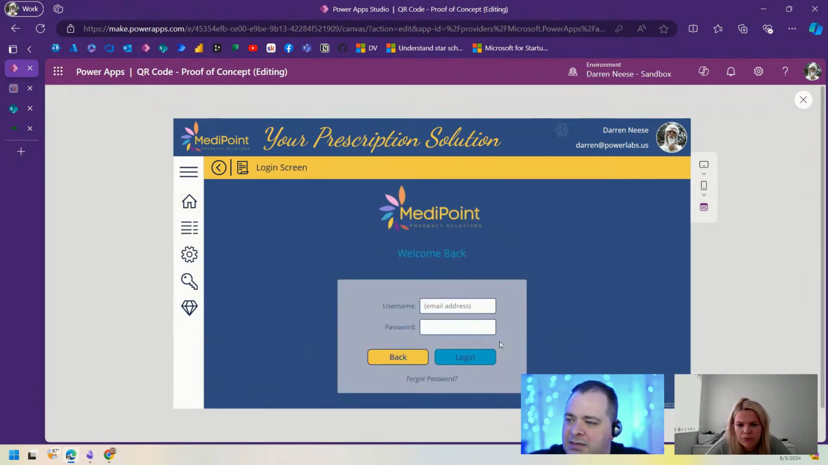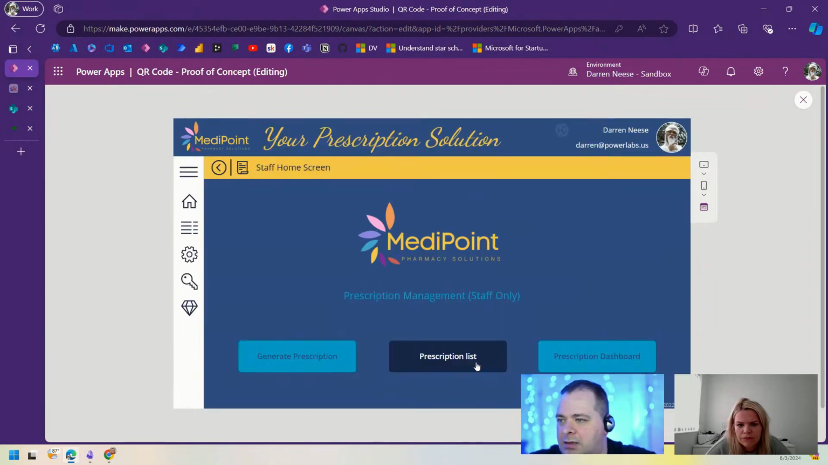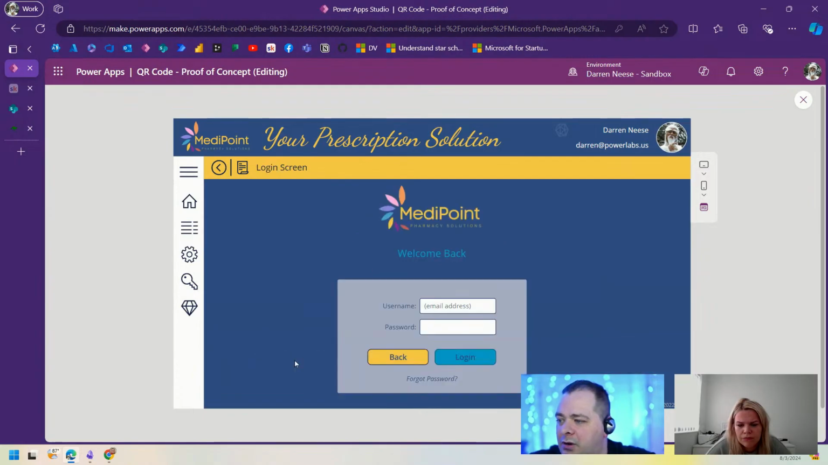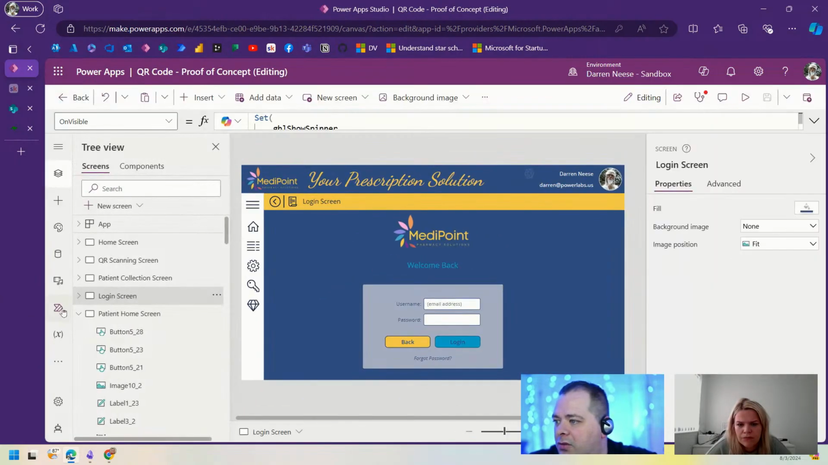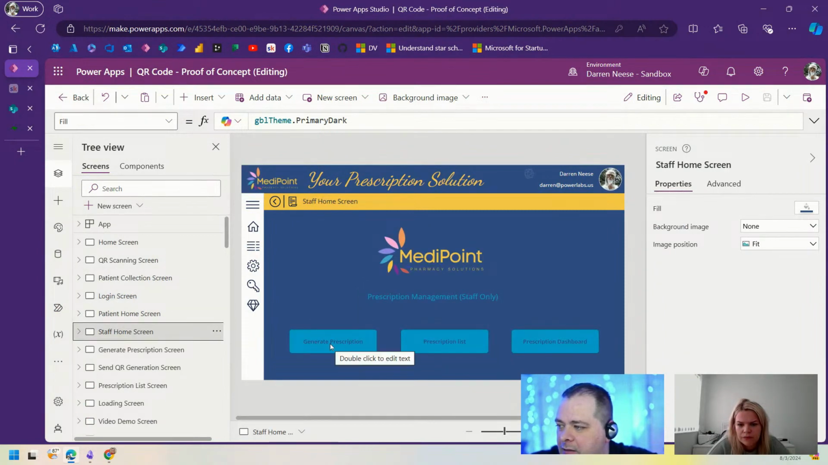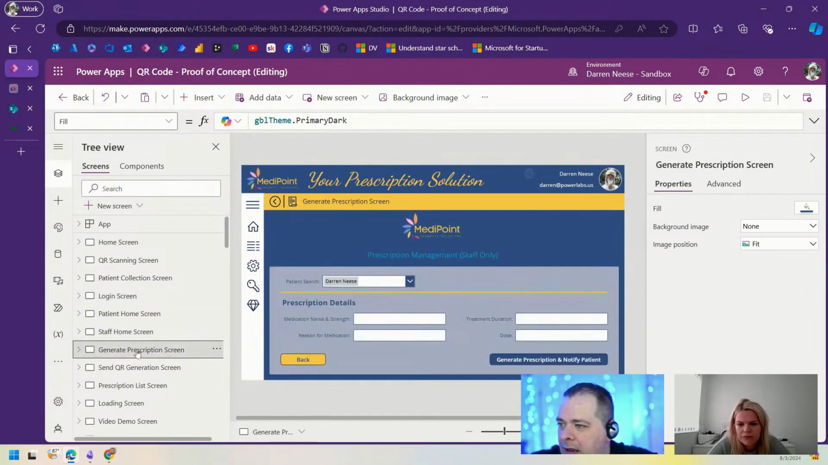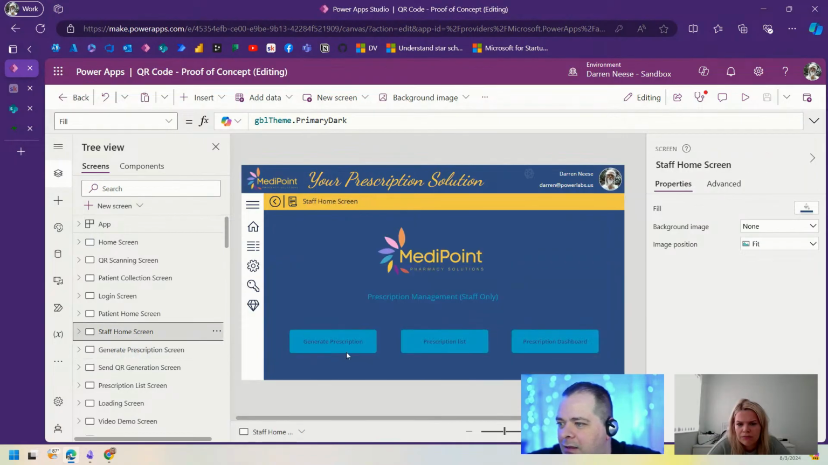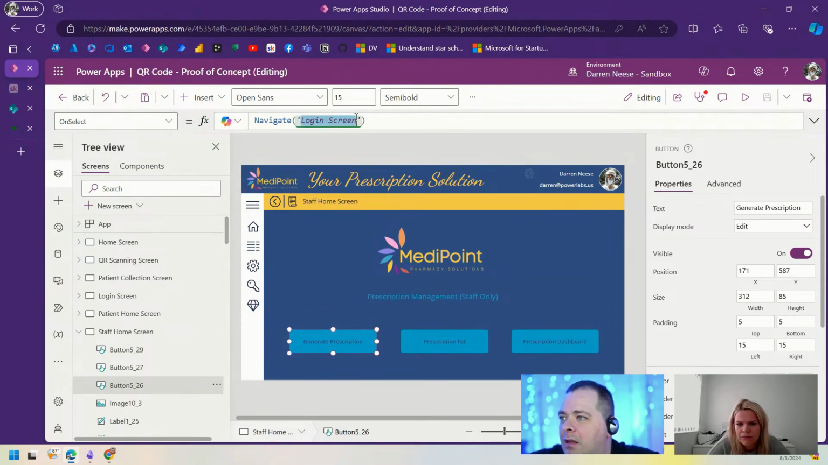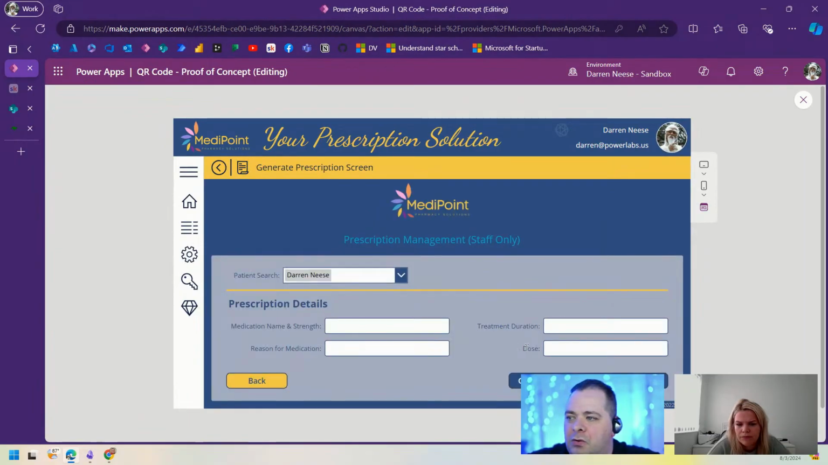Now let's log on as a staff member. I'm going to type in here, Darren, niece.us, login. Okay. And we want to generate a prescription. And we need to go to the right screen on that. So here's a staff home screen. And we'll want to go to this screen, right? Yeah. Click on that, and it goes here.